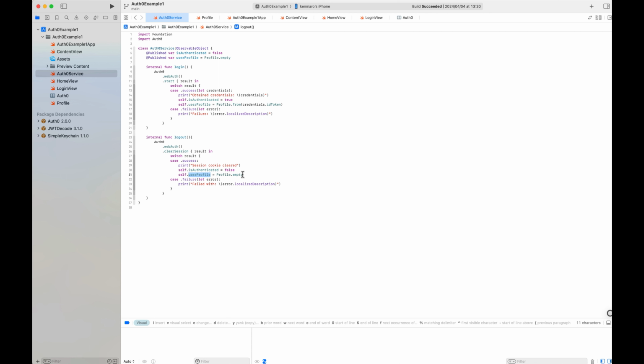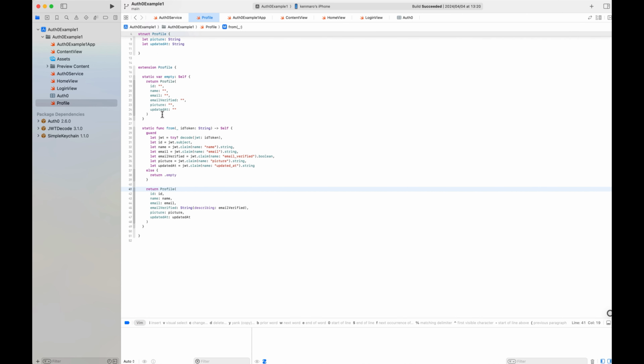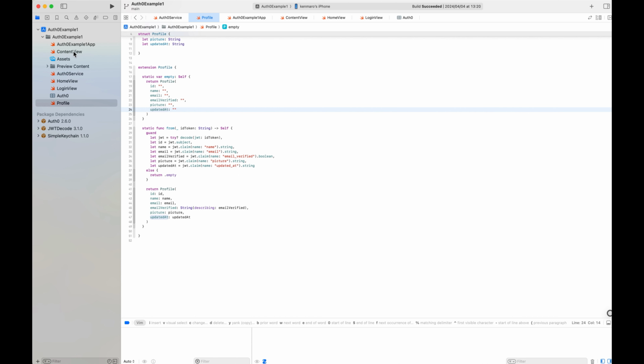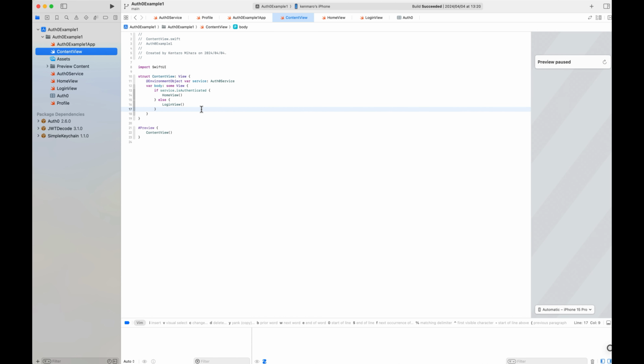Auth0 profile.empty is from here. So empty is this, just initial, everything is like an empty string, like this. Okay, so if you go to the content view, it takes the environment object, the service. So it's going to use this as an environment object.